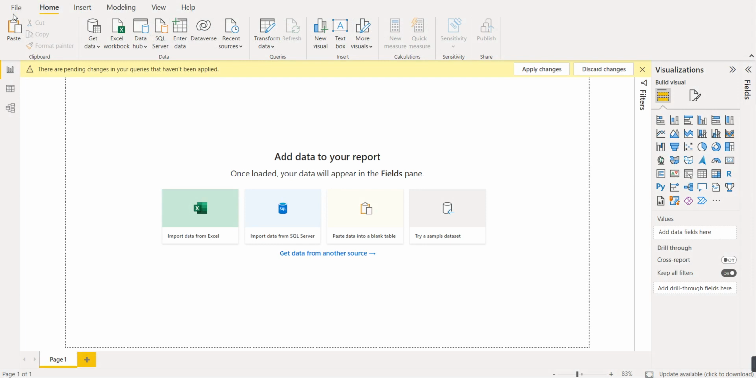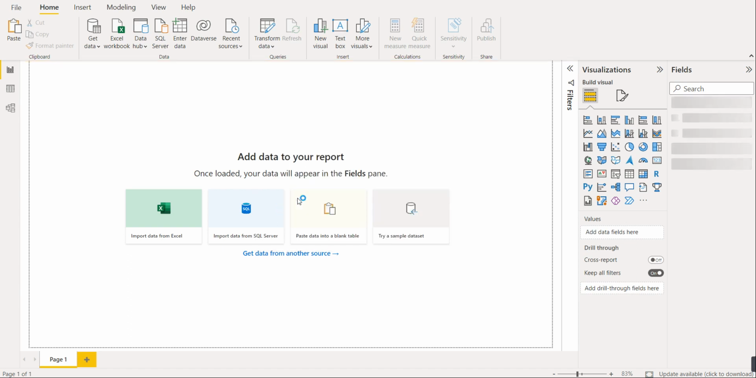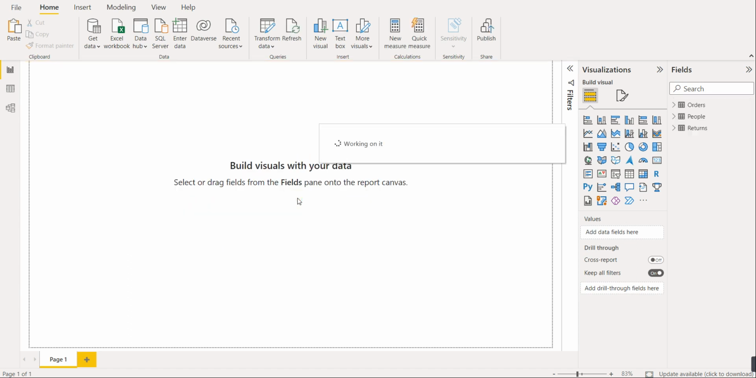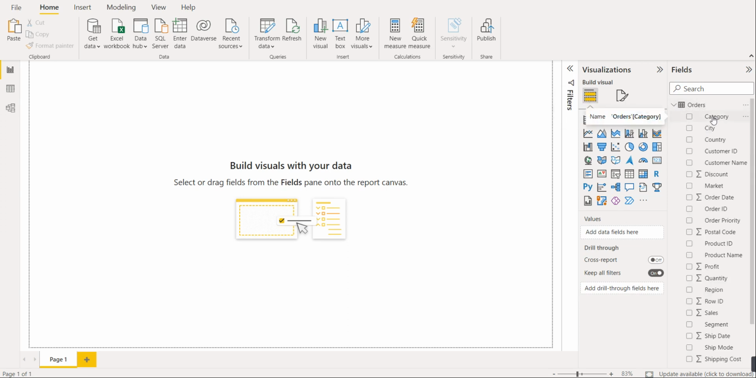If you want this data set, you can comment below and I'll mail you the data set. Three subsheets are there: the first one is for orders, the second for people, and the third for returns. This step is called loading of data in Power BI. We have loaded each and every data available. On the right side in the Fields tab we have three different subsheets: orders, people, and returns. We will use the orders subsheet for creating our sales dashboard.